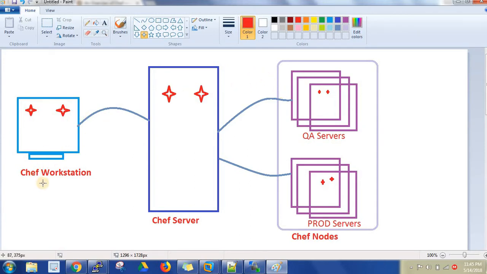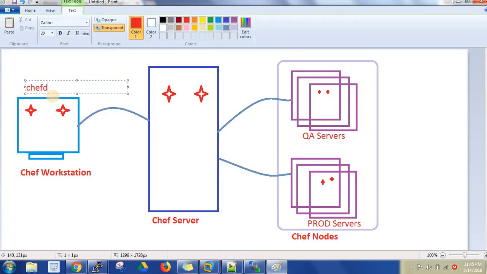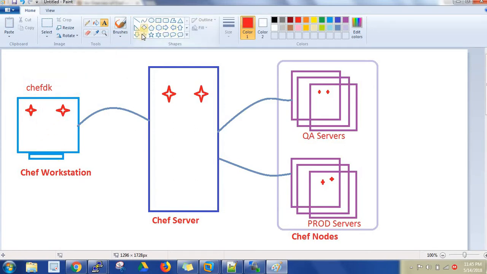Chef workstation can be a general computer. It can be your laptop also. Here we need to install Chef DK, which is the development kit. Here you will develop a cookbook. Cookbook means the programs are called cookbooks. So you will develop the cookbook. Let's assume this green star is for Java installation.